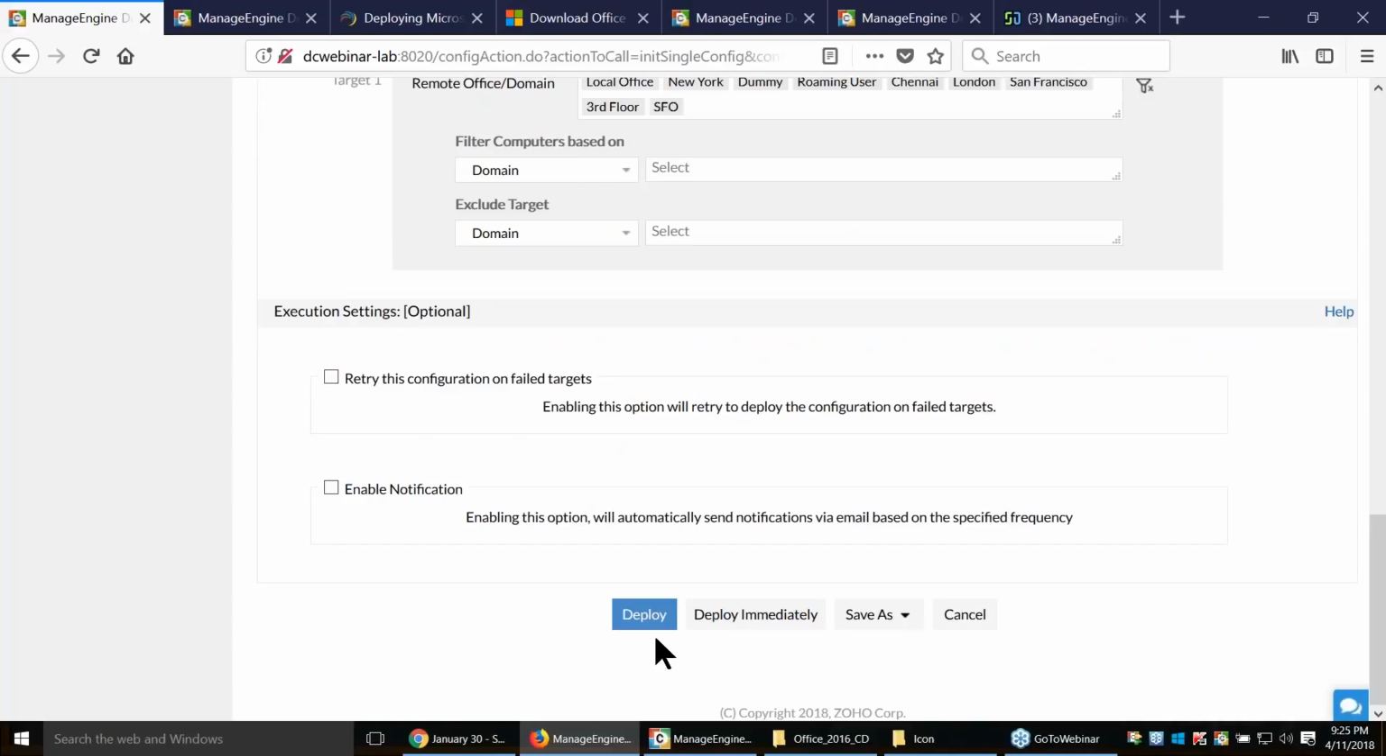Now you have two interesting options here, deploy and deploy immediately. Now when you click on deploy, the server will not initiate a deployment immediately. Rather, it will wait for the agent to come on its own refresh cycle, meaning anytime when it contacts the server within the 90 minutes time frame, it will hand over this configuration and have the agent process it. That's deploy. But in case I do not want to wait for 90 minutes, if I want to go for an immediate deployment, then I can go for this deploy immediately option.